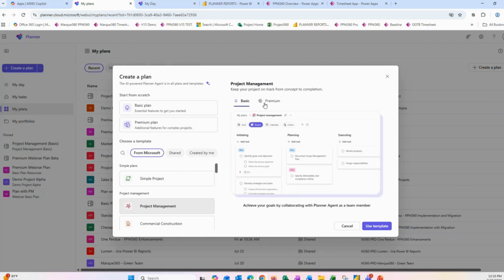Notice here, for comparison's sake, I did create one for us already. So you'll see Project Management Basic is the basic version of this template.